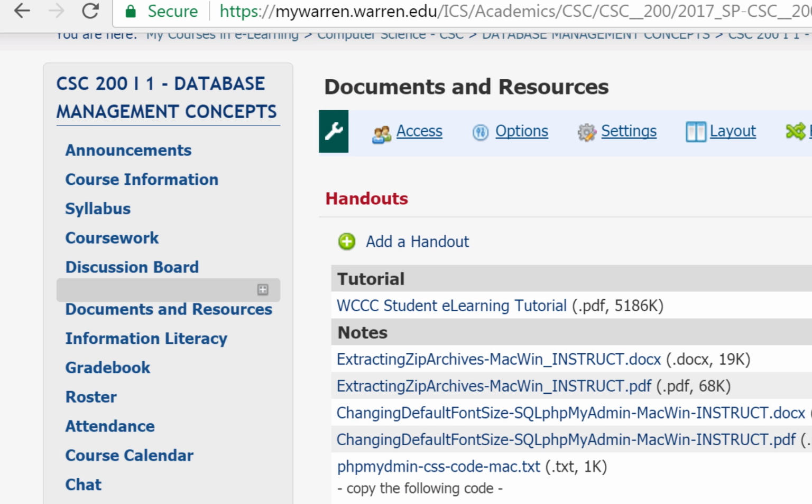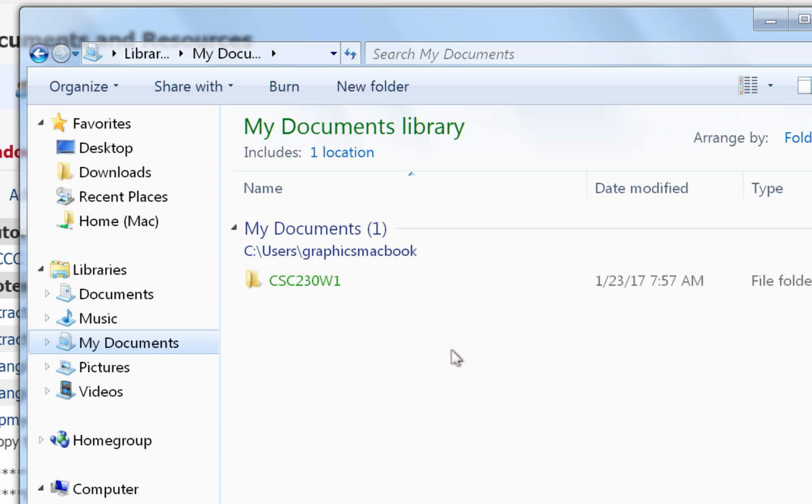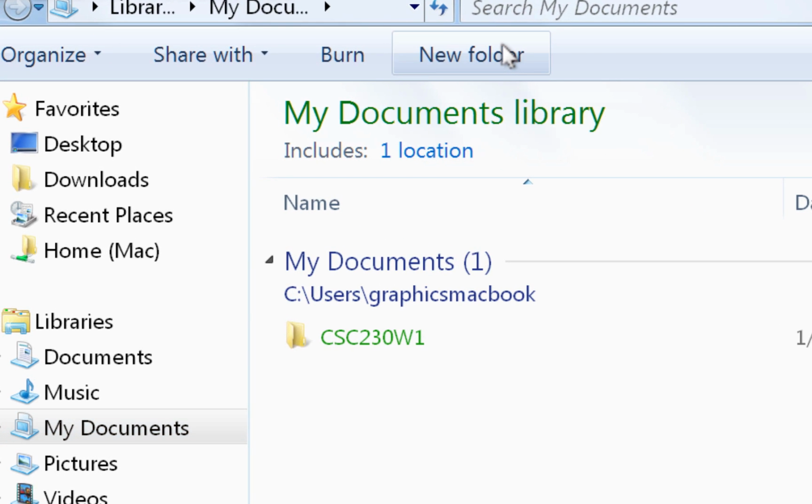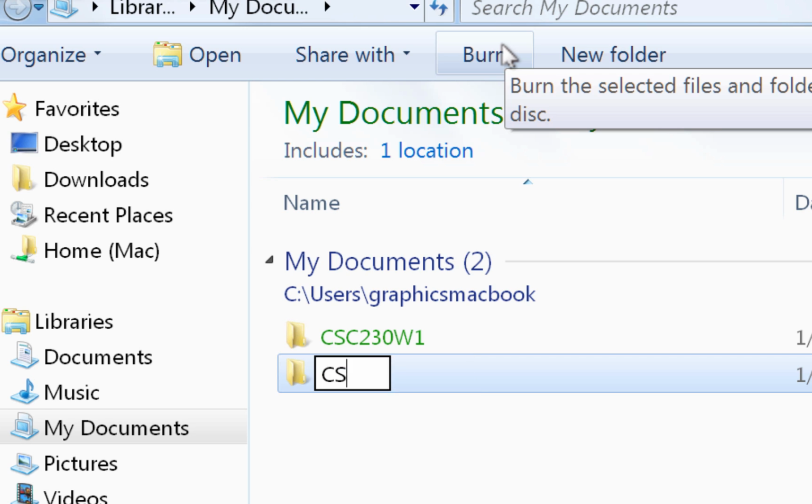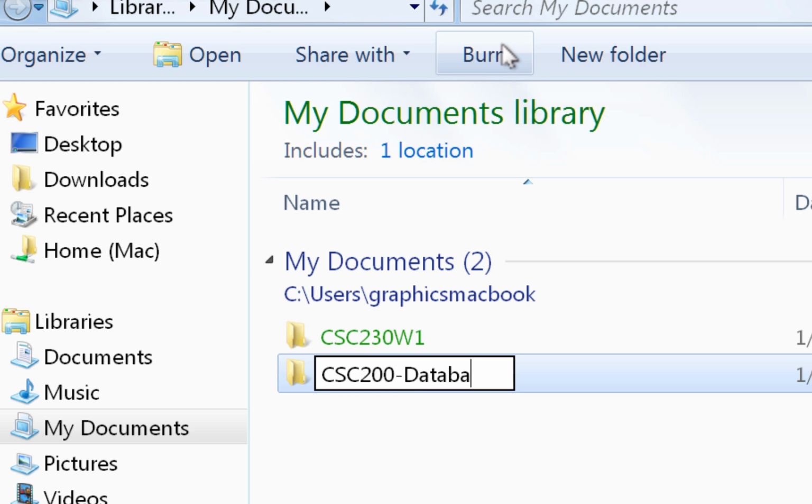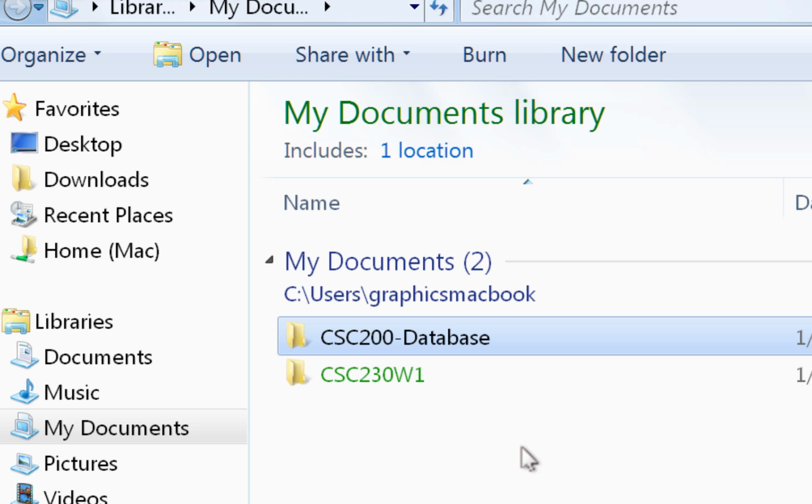Also, what I'd like you to do, if you haven't already, is in my documents, I'm going to create a folder right now for CSE 200. I'm just going to call it CSE 200-database, and you could do that too. And this is on your home computer.